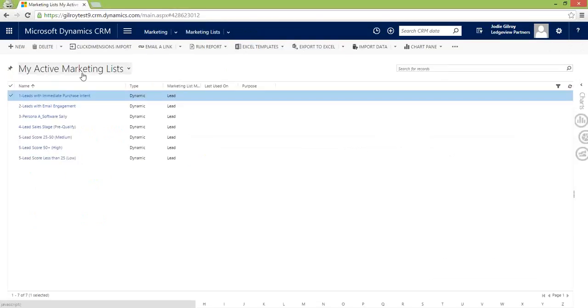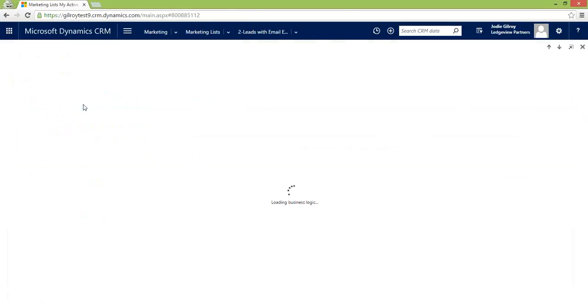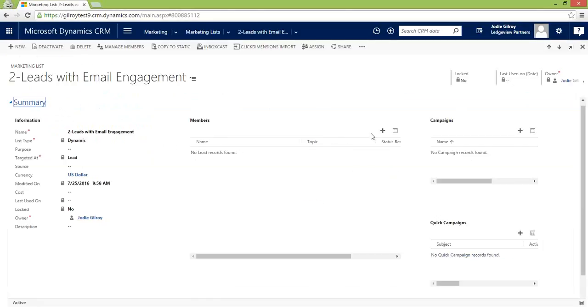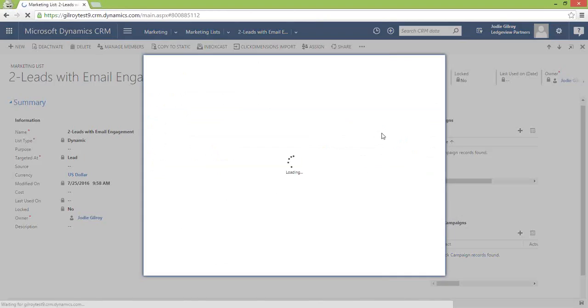Grab my marketing list again. This time we're going to look at leads with email engagement. So we'll preface this with you're not going to see any results because this is a demo system, so we haven't actually engaged in actual emails, but let's look at the query at least for an example.